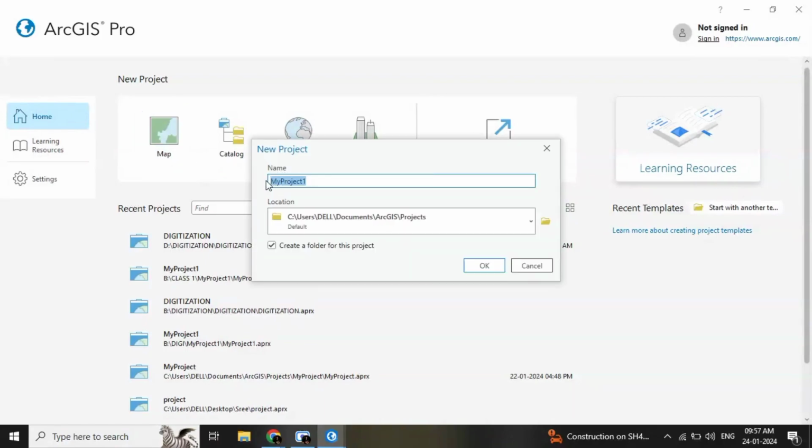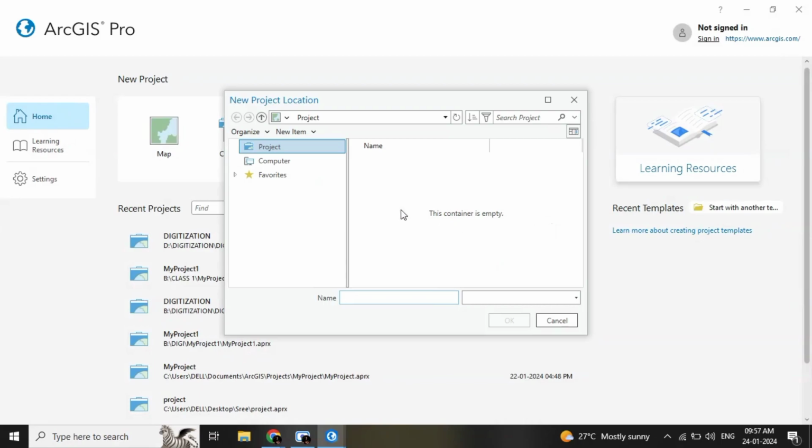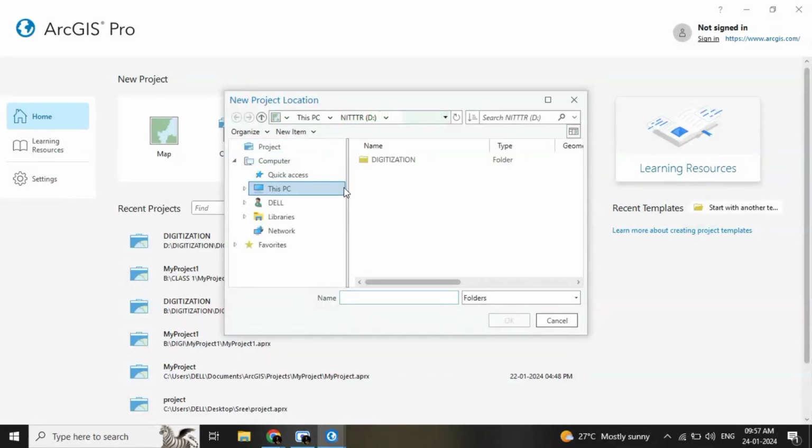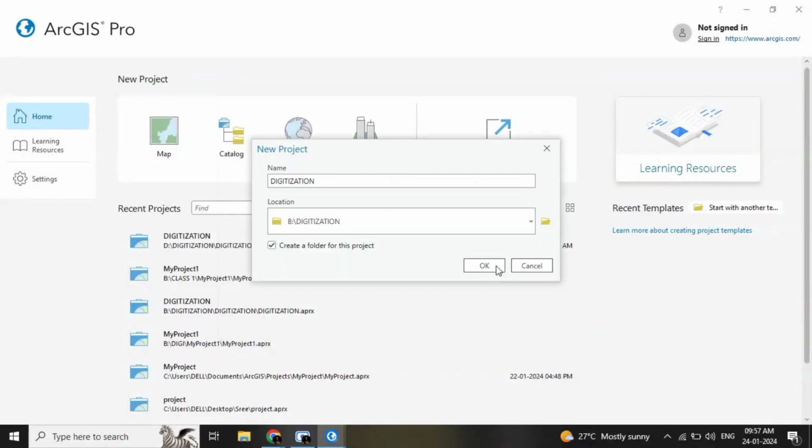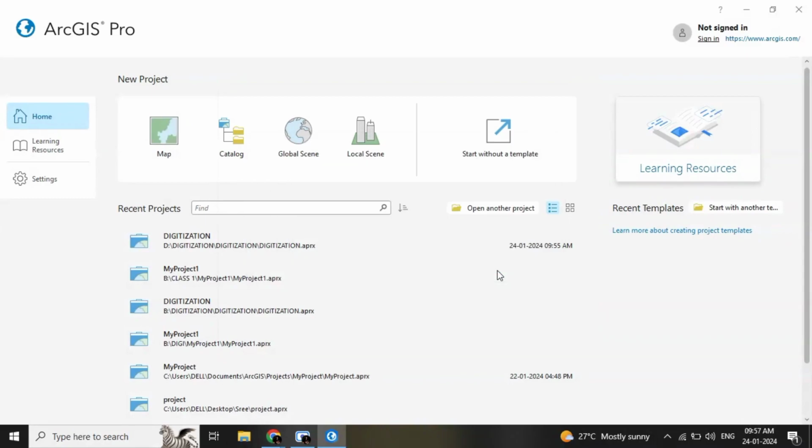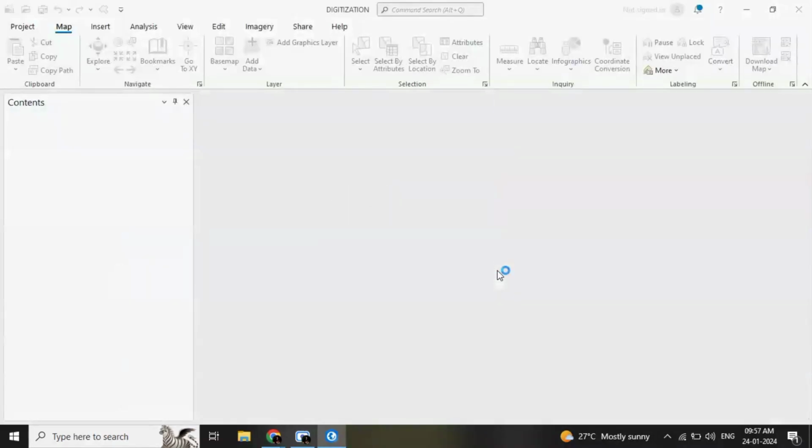Once you select, it will ask you for the name of the project and where that project has to be saved in your system. You can select the location by clicking on this folder. Now for this tutorial, I will create a new folder named digitization. And click OK. It will create a new project with a base map.